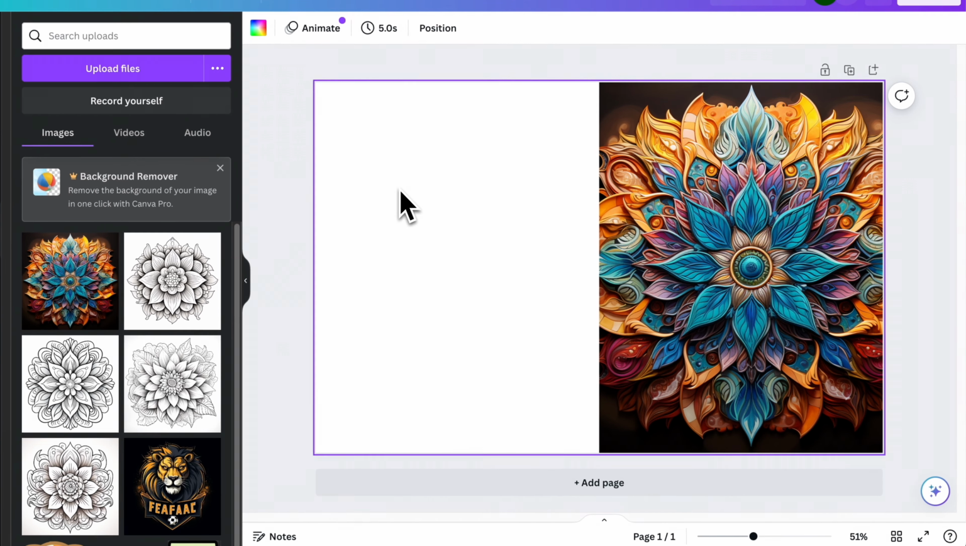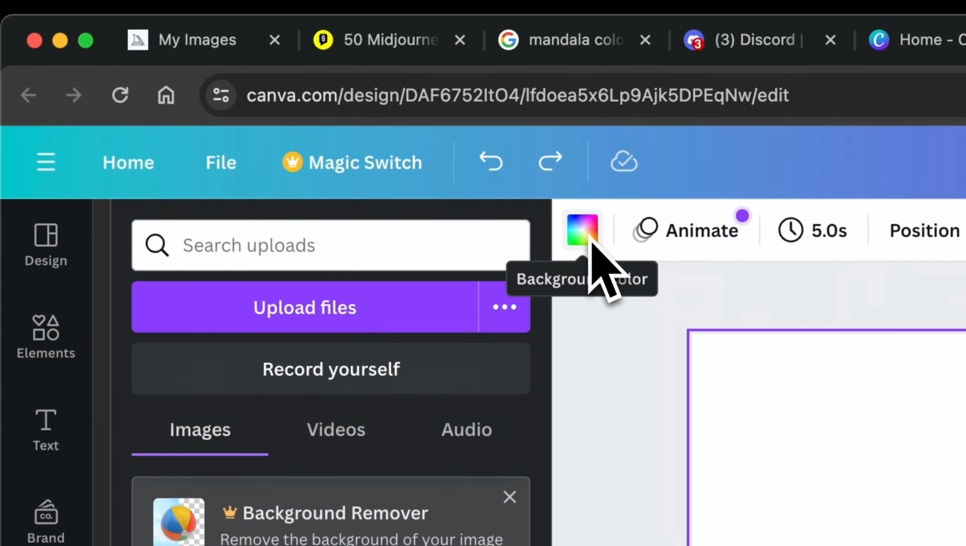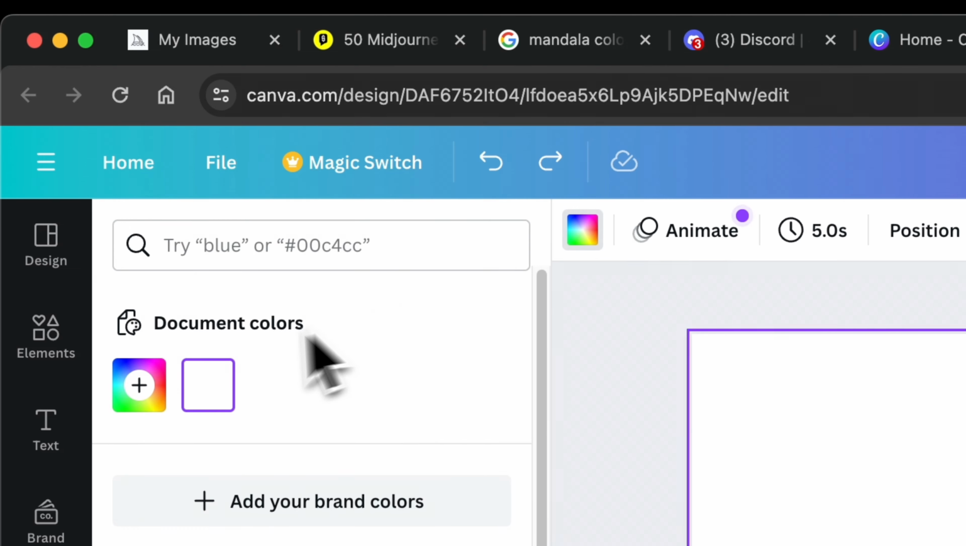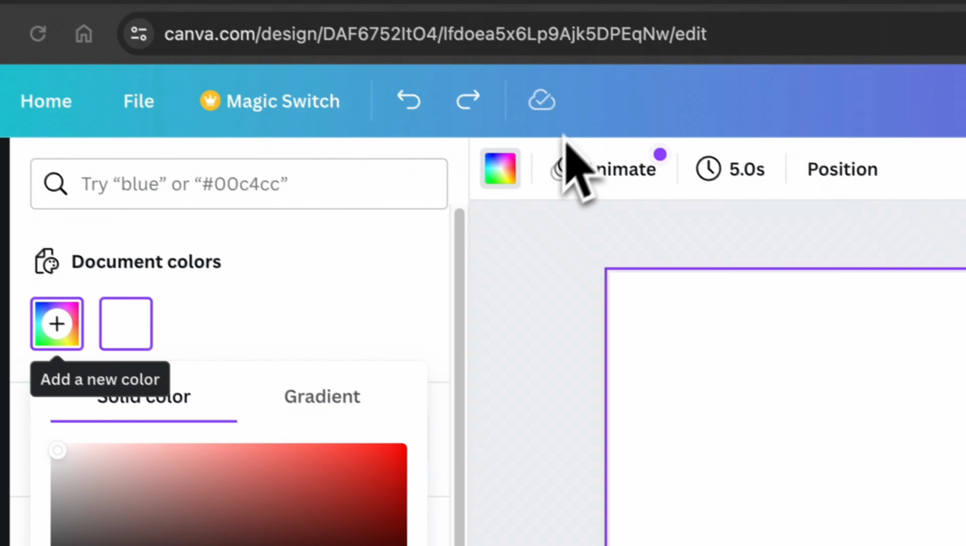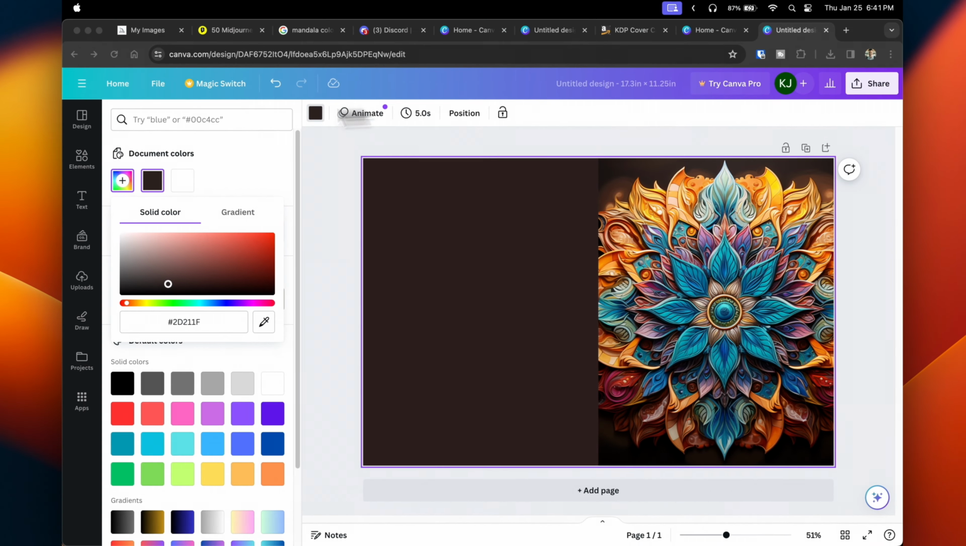In order to get the exact color of the back image, which is matching the front image, what you want to do is highlight the entire page, and you can see here it's highlighted in purple. You would click on this background color button, then you would click on the plus sign, and then you would click on the eyedropper, and then you would just hover over the color that you want, click down, and it'll immediately make the back cover the exact same color.